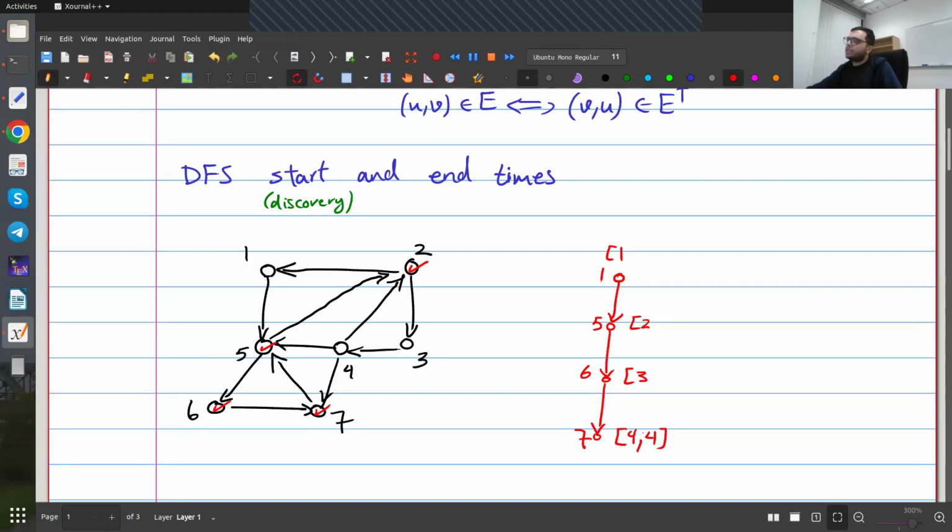I could also increase it and say it's 5. It doesn't really matter. So as you will see, what we will care about is mostly the order of the starting times and the order of the end times. So you can define your start and end time in any way you want, as long as you respect the order. So from vertex 7 at time 5, I finish vertex 7. I go back to vertex 6. Now my time is 6. And I see that vertex 6 is also finished. So vertex 6 finishes at time 6. Now I go back to vertex 5. I see that again, there's nowhere I can go from here. So vertex 5 finishes at time 7.